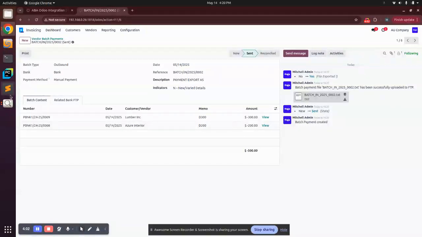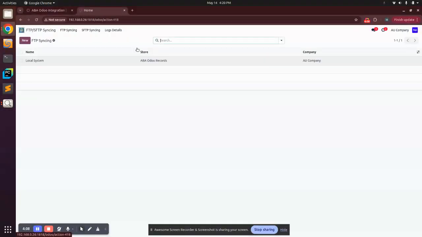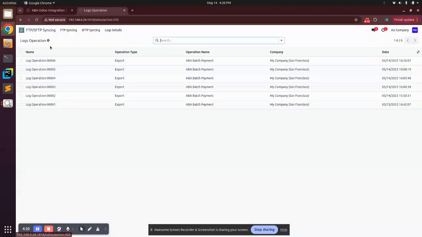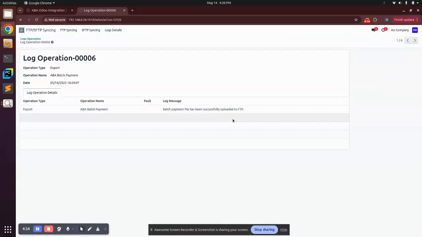In case you face any issues while you do it for your store, feel free to let us know. Our team will be there to help you out. And again, I'll show you how the logs are seen. So this is the recent payment that we just exported, and you can see the log details over here.